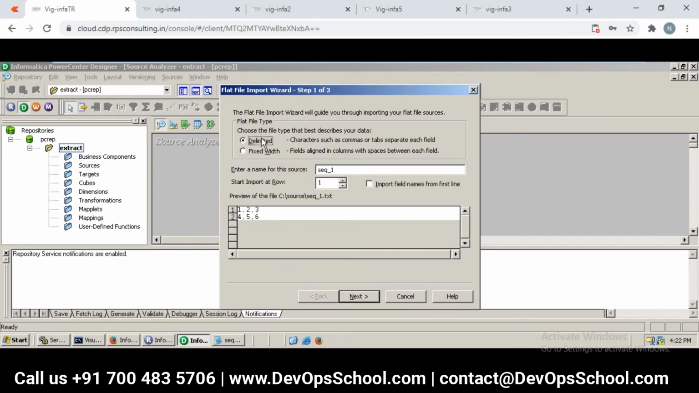Now can you see here? The file could be delimited or fixed width. I think mainframe users are experts in fixed width, right? Normally, if you want to read data from mainframe, you need to go with fixed width. But let us say our data is delimited file data. One comma is the delimiter, right? That's why we can use delimited file. Enter the name of the source. Let it be the same thing. If you want to supply your own meaningful name, we can do it.